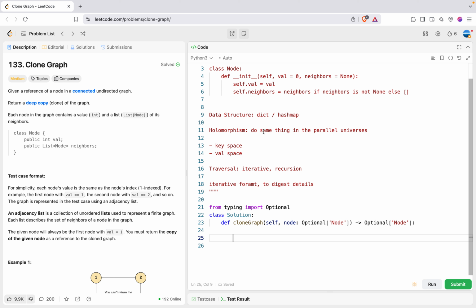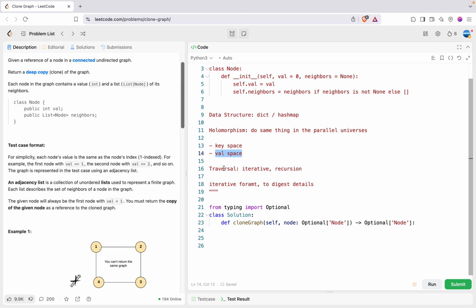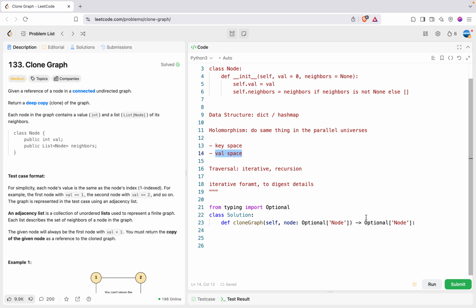In other words, we do the same thing in parallel universes. So here there are two spaces involved. One is the key space, and the other is the value space, right? Because this is a graph problem, it involves traversal. For traversal, there are two coding formats. One is iterative format, the other is recursion, or recursive format. In this video, I'm going to use iterative format. So this is to digest details. With that said, let's look at the coding.